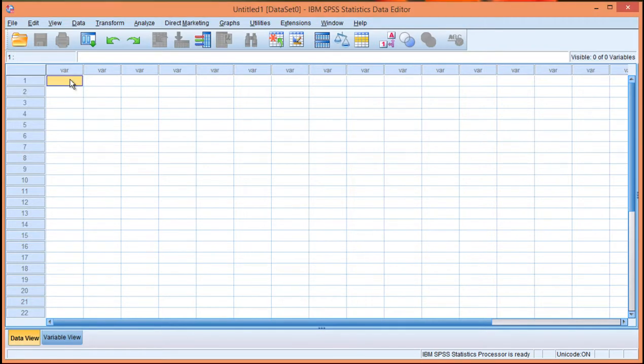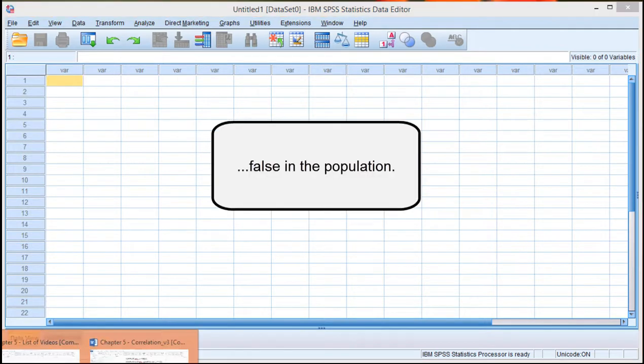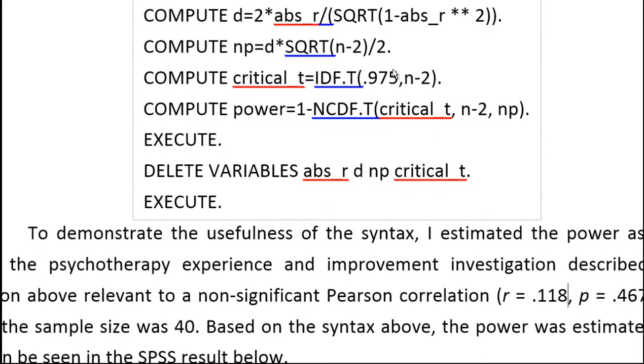And so the question that is useful to answer here, because the sample size was only 40, is what were the chances of having rejected the null hypothesis if it were in fact false? And so to do that, I've created some syntax that can be copied and pasted into SPSS.